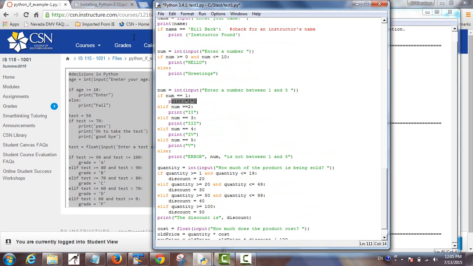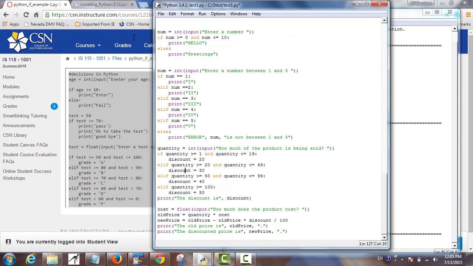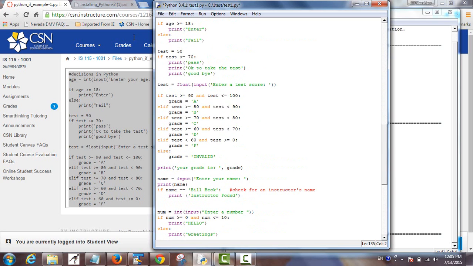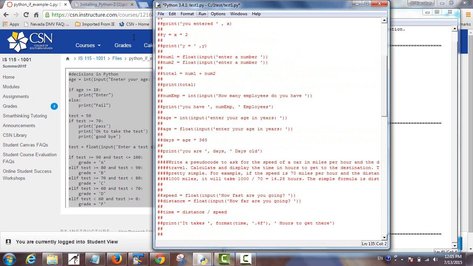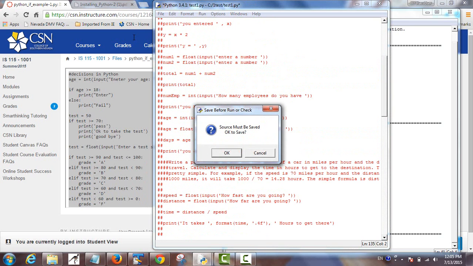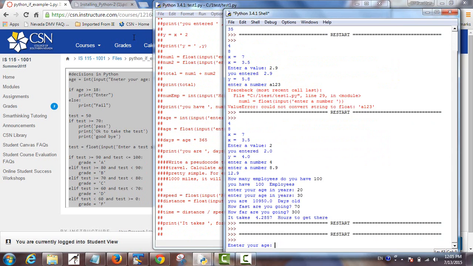Okay. Quantity, give me something. How many items did you sell? Now, if the quantity is between a particular range, I'll give you a discount. So discount is 20 or 30 and so on, and then I'll tell you what your discount is. I can even ask you for the cost of a product and find the new price after some discount is applied. So what I'm hoping is that you can actually run this code and you can see exactly what's happening at every line of code.